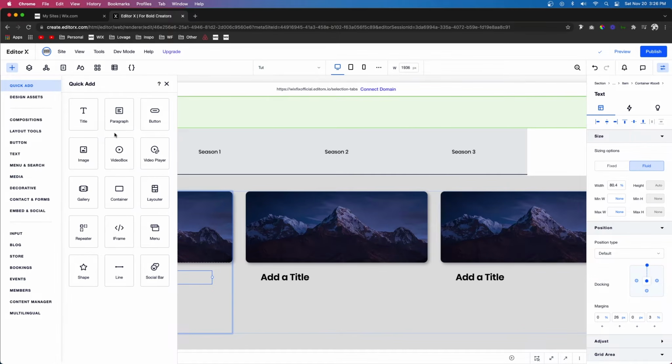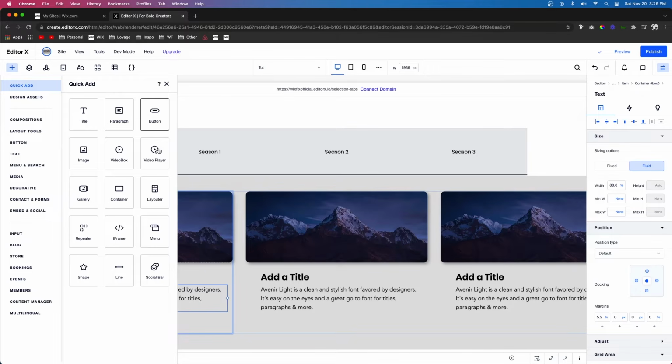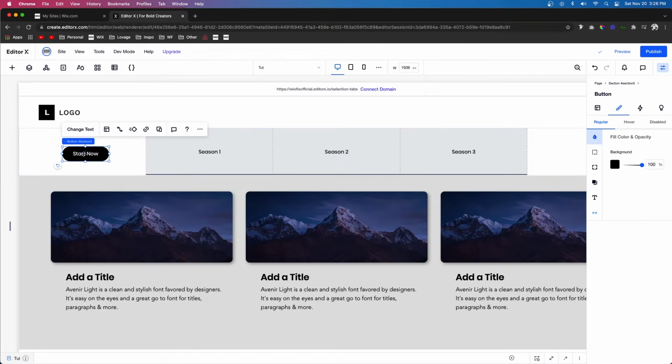Then let's go ahead and add a paragraph. And last but not least, let's go ahead and add a button, which I'm actually going to add up here first. We're going to change the text to read more.